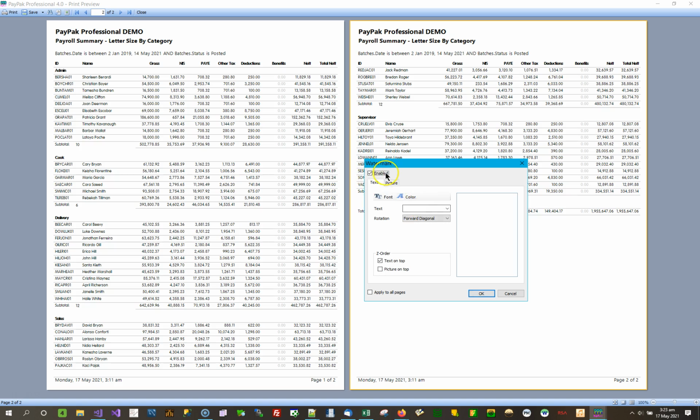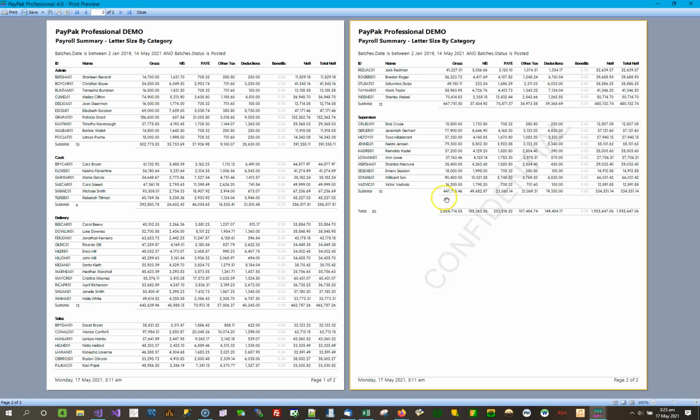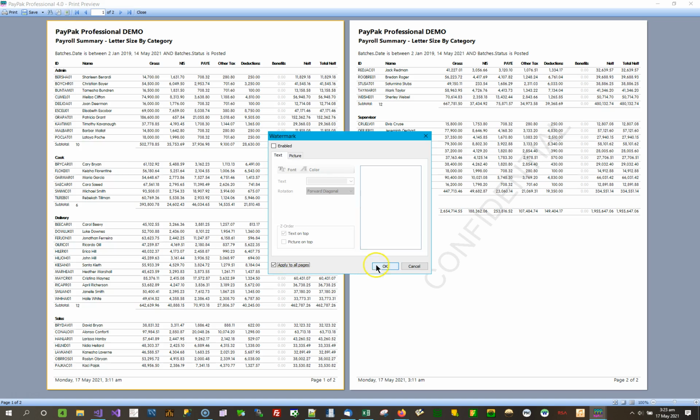So I click Enabled. There's a text watermark and there's a picture watermark. The text watermark has some preset defaults. Confidential is always a popular one. And when I tell it OK, there's an option here to apply to all pages. By default, it just applies to the current page. Normally I'm on the first page. In this case, I have 2 pages. So let's go back to the watermark setting. Apply to all pages. I tell it OK.